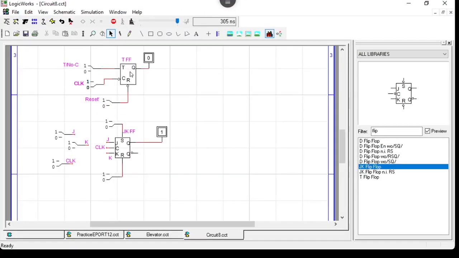Our next flip-flop is a T flip-flop. A T flip-flop has two modes, toggle and no change. This is negative edge triggered, so it reacts from 1 to 0, or in other words, on every negative pulse. So we have it set to toggle mode, and on every negative pulse it will change its value.